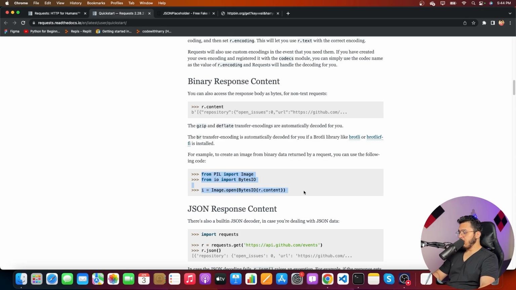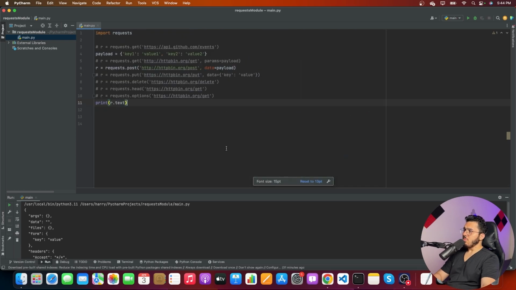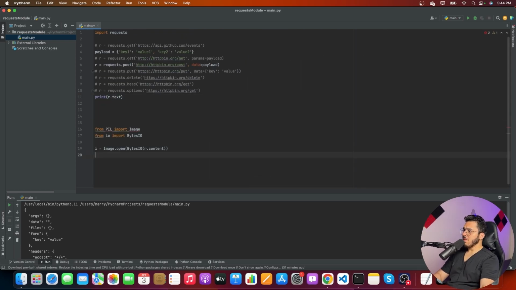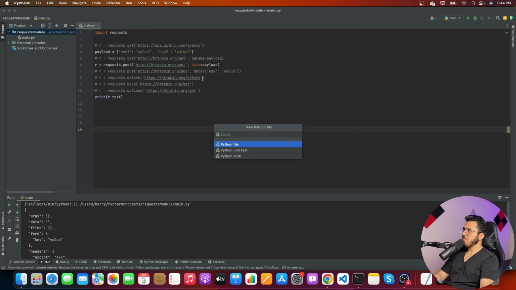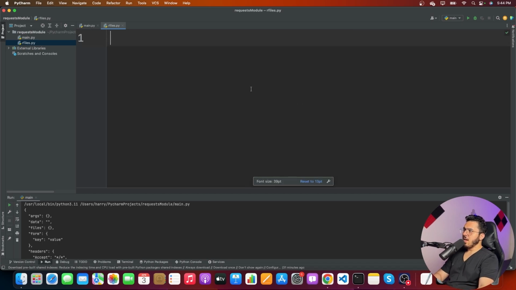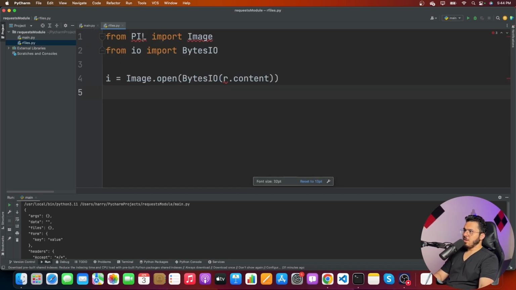Another important use case of the requests module is downloading files. It's very easy to download files using requests. Let me show you how. Let me create a new Python file because this one is getting very bloated. Let me say rfiles.py and let's print this.